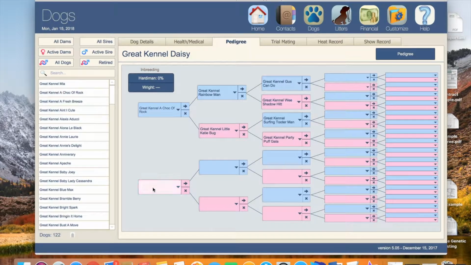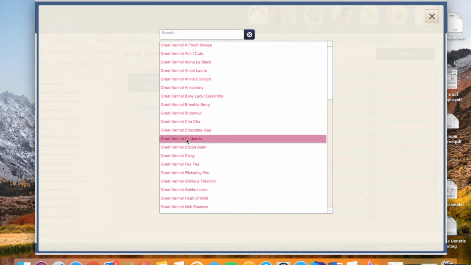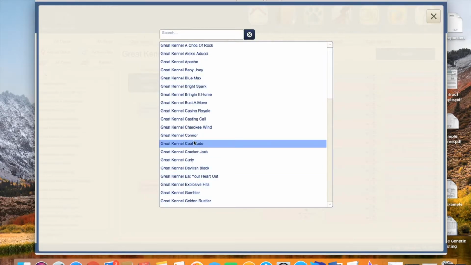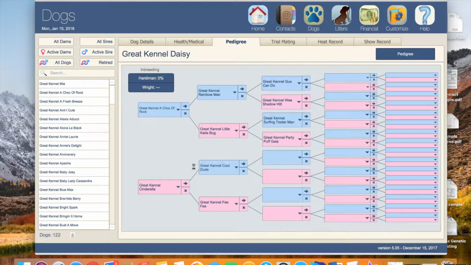So let's see if we can get a female here that does not have anything behind it entered. Okay, so this is Great Kennel Cinderella. And the reason nothing else is populated is because as far as the program knows, there are no ancestors. So we are going to add an ancestor in there. Just going to grab something. Let's add one more. Okay, and it's really as simple as that. You just continue to go through and add the dogs. And since you've already entered them previously, it goes very quickly.